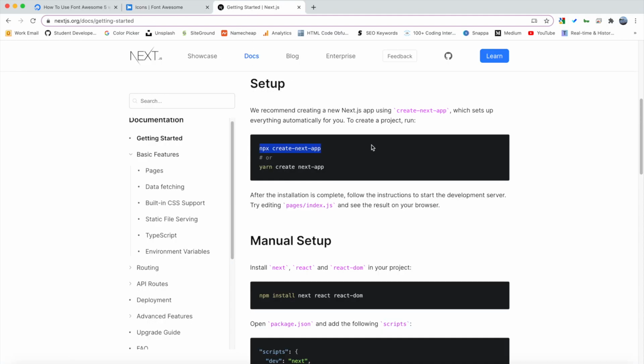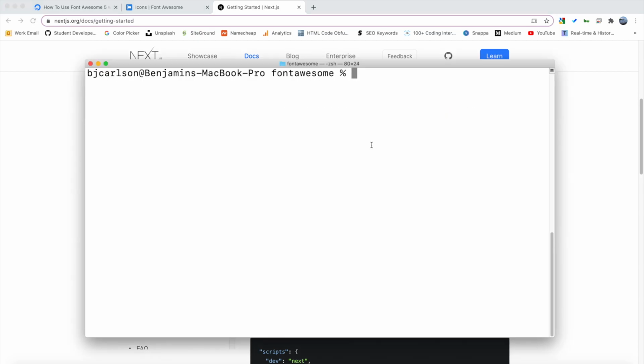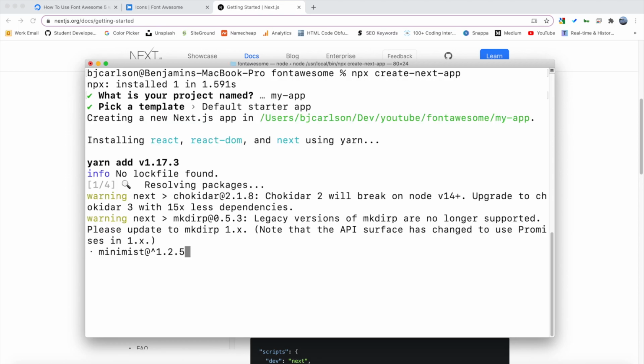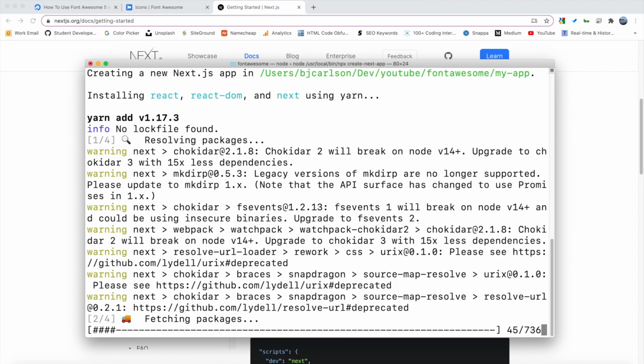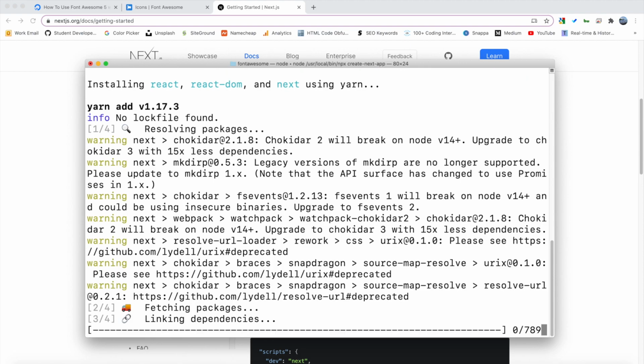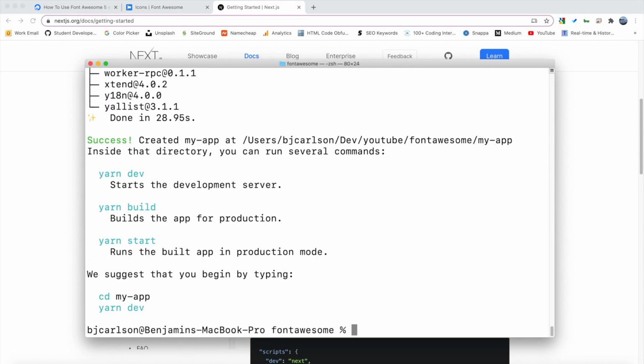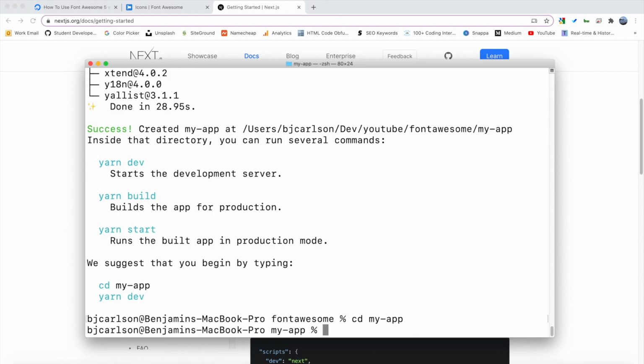I'm going to use this command right here. Simply open up a terminal and paste that in there to create a new Next.js app. Now this will also work with React and really any project where you are using NPM or Yarn for your package manager.